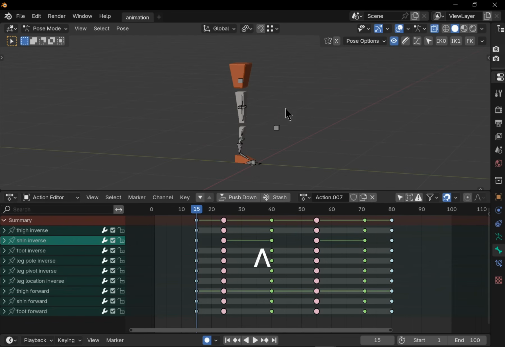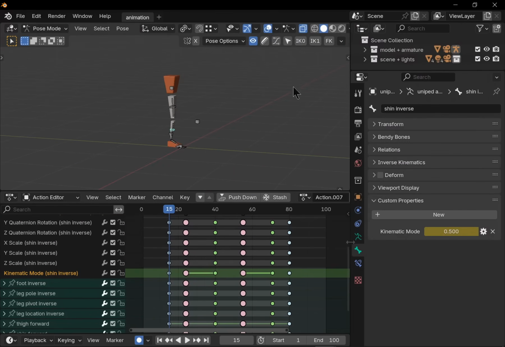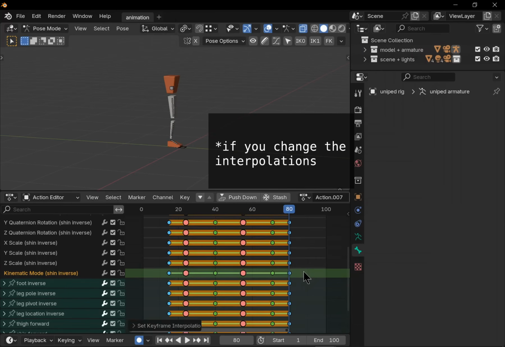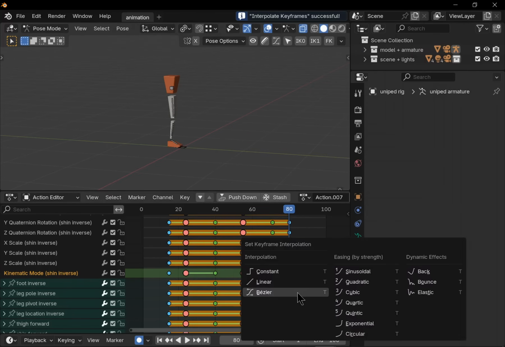See this line right here? It belongs to the kinematic mode property that lives on the middle IK bone. If the value of the property is 0 or 1, the limb is in IK. If it's between 0 and 1, the limb is in FK. The system works by changing the interpolation of this keyframe where needed. If ever you change all of the keyframes of your animation, just hit this button to update the interpolations.